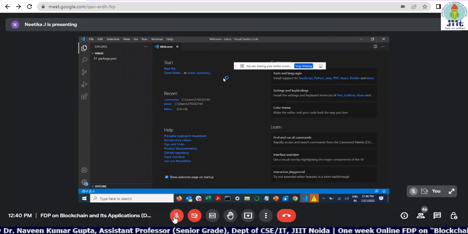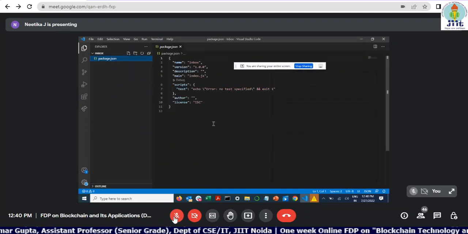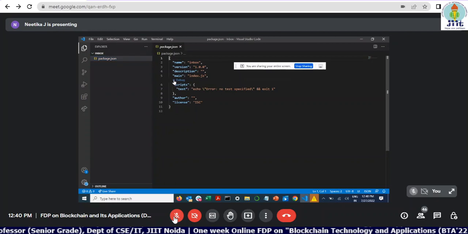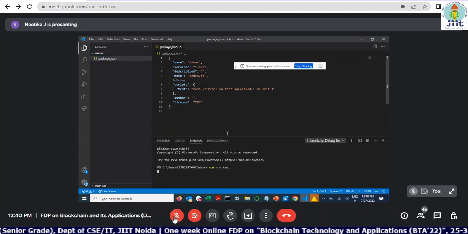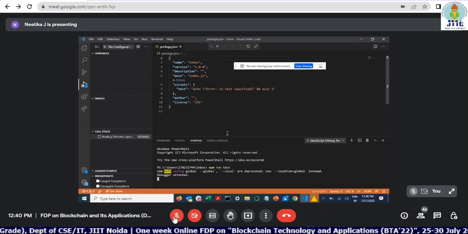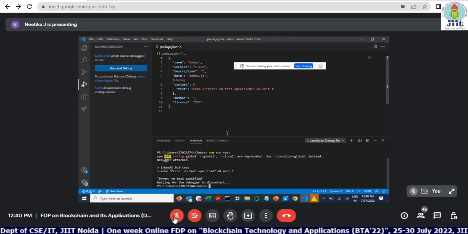Okay. You can see the one file that is package.json available. Now click here. Whatever the ready-made things are available here, name, inbox, inbox.js, type of things are available here, right? So whenever you install any software or any plugin, its information will be available in the package.json file, right?